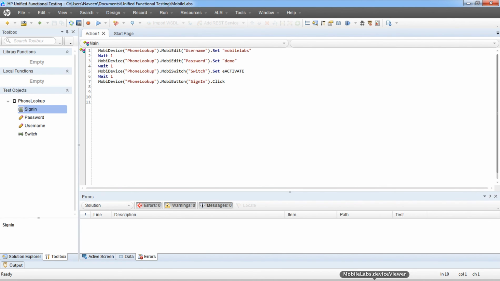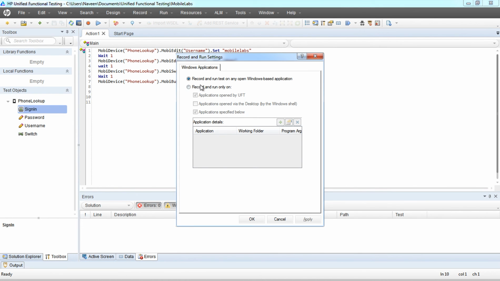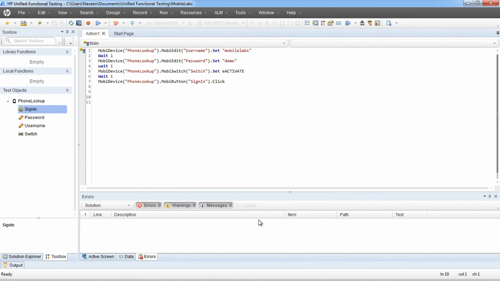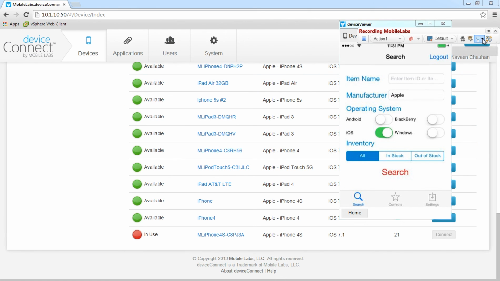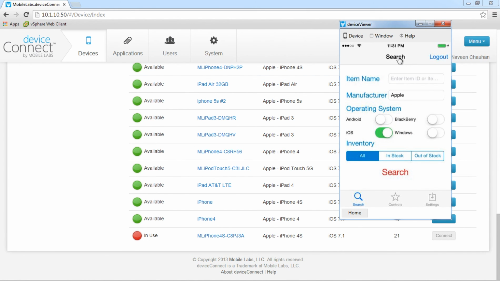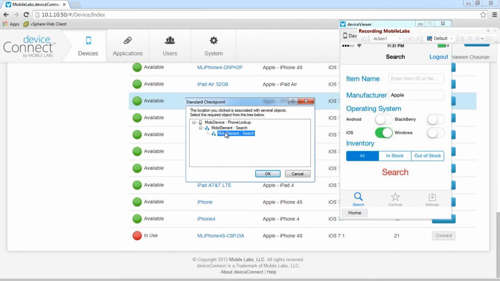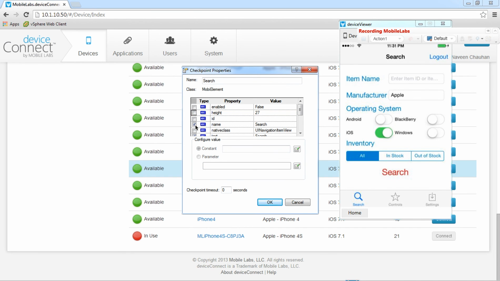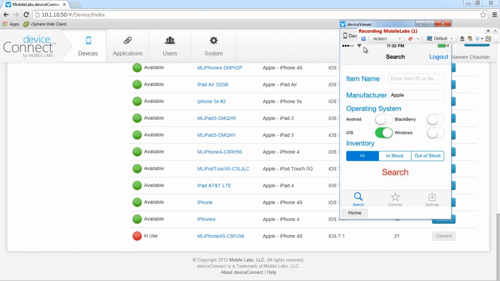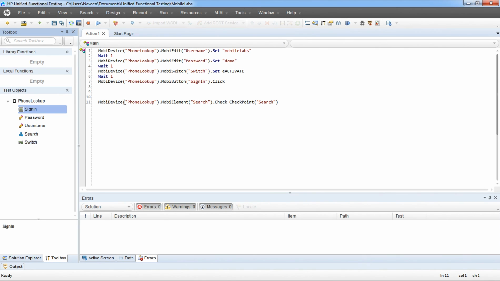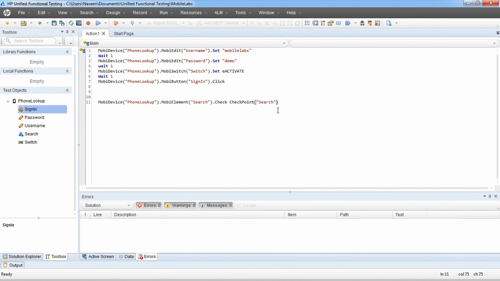What we can also do with Trust is we can create the checkpoints. We just need to start recording here. Select this option, hit OK, then select our standard checkpoint, select the object, and then check which properties we need to keep. I'll just keep the text property, hit OK, and then stop the recording. You see this line gets added to the script.